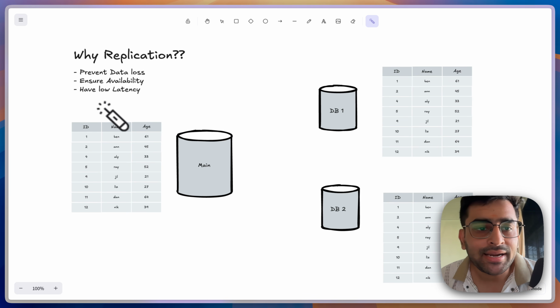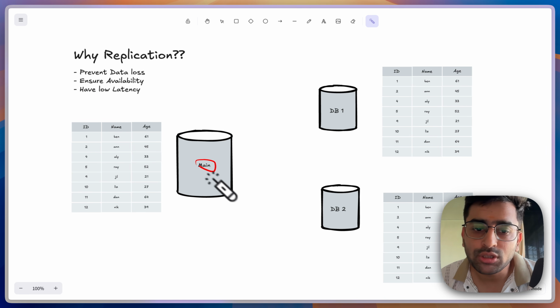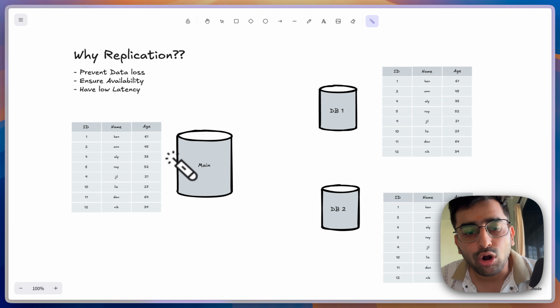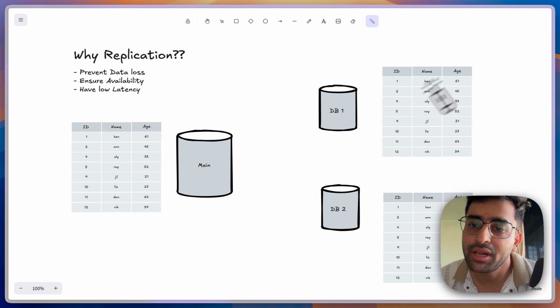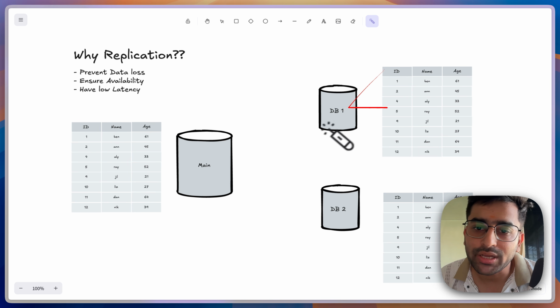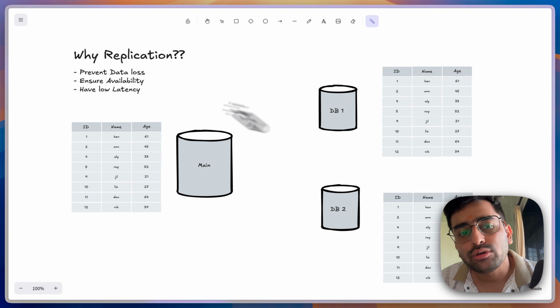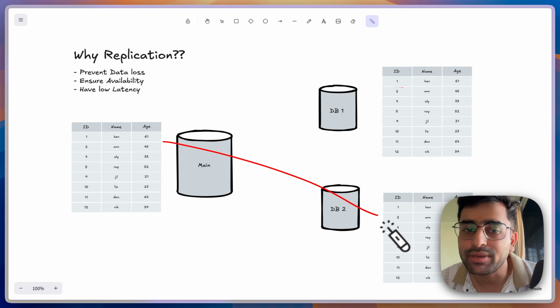The third reason is low latency. What we can do is put this database server in USA, this database server in India, and this database server in Russia. All the Americans would be reading or writing data to this database server, so they would be facing low latency. Similarly, Indians would perform the CRUD operations on this database, and they would also face low latency, right? So these are the main reasons because of which we replicate the data across multiple database servers.